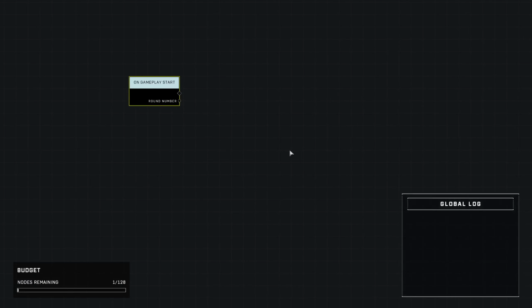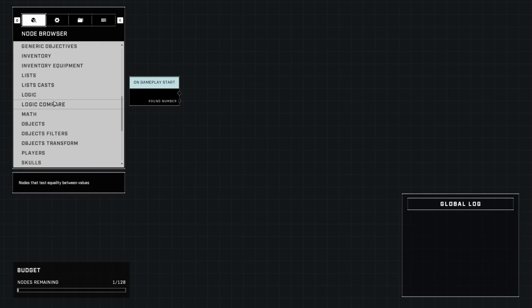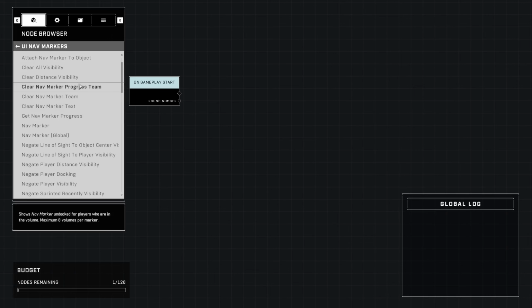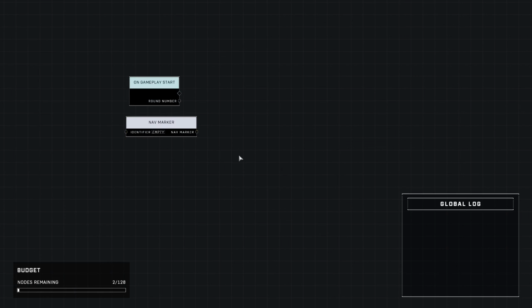So if we go into our node graph here, we have on gameplay start. We're just going to go straight to nav markers. And when we're on nav markers, there's two right here. So this is technically kind of like declaring a nav marker of some kind. We have the normal one, and then we have the global one. Just to kind of explain the difference between these two.